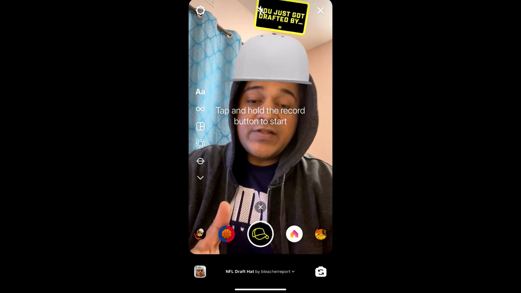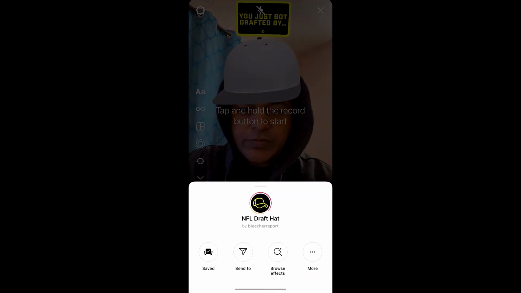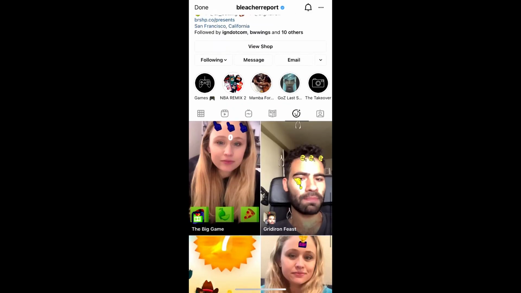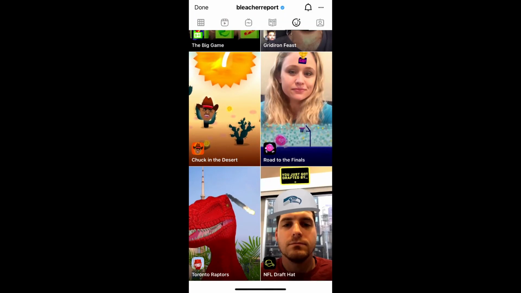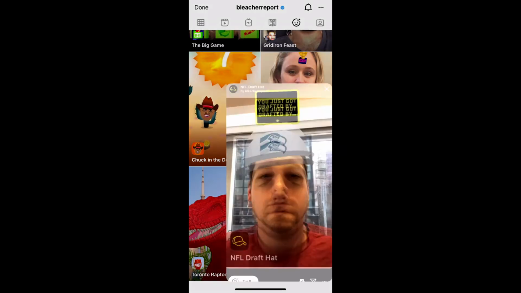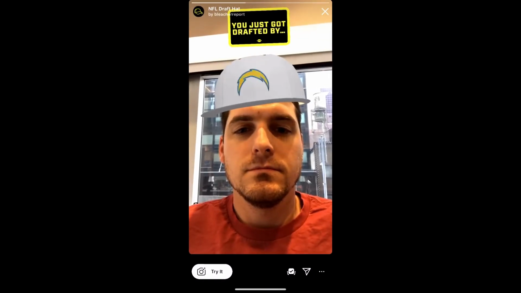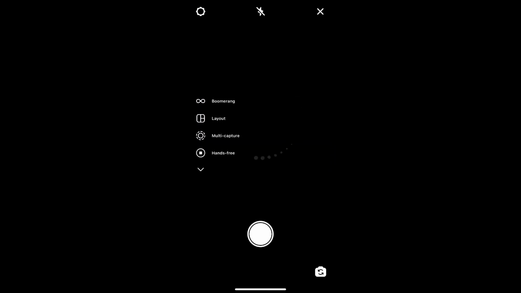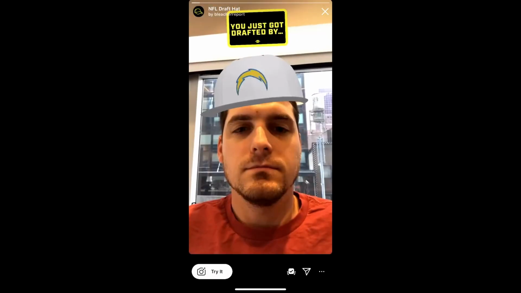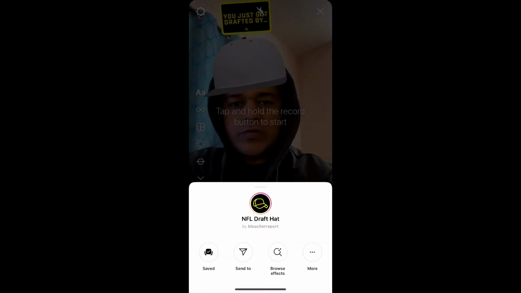Likewise, to get this effect on Instagram, what you can do is visit the creator profile and check in the filter gallery. This is the filter, NFL draft hat. Tap on it and you will see this preview. From here you can save it to your Instagram camera tray and you can tap on try to try the filter.